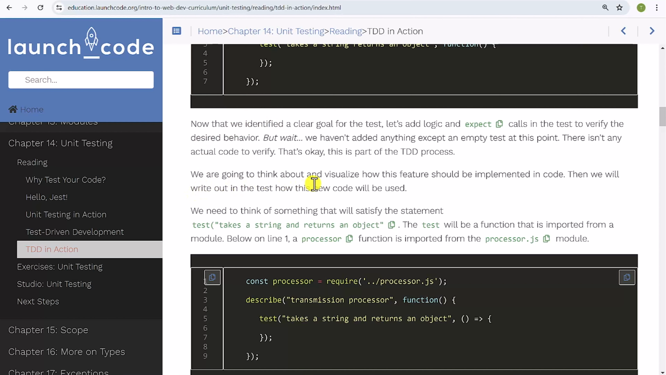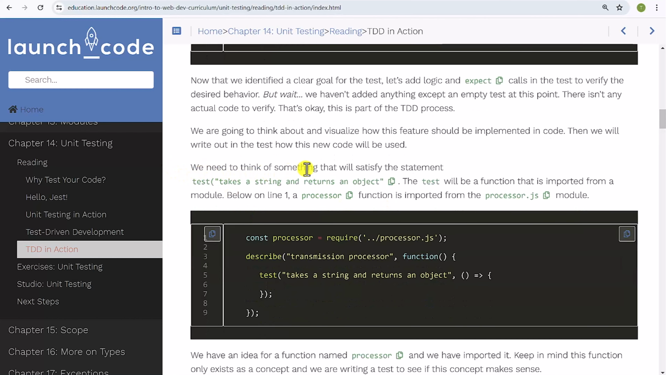Now we're going to think about and visualize how this feature should be implemented in code. Then we will write out in the test how this new code will be used. We need to think of something that will satisfy the statement: test takes a string and returns an object. The test will be a function that is imported from a module. Below on line 1, a processor function is imported from the processor.js module.